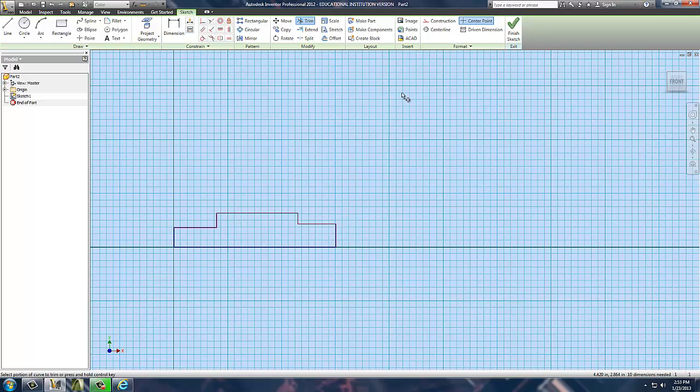Once we have that, we'll apply some dimensions to control this. We're going to begin by taking the overall dimension. This is 3 inches long total, so we're going to control that. Next, each shoulder should be 0.75 in length, so we'll control that. Now, the next part we have to worry about is the shoulder itself.